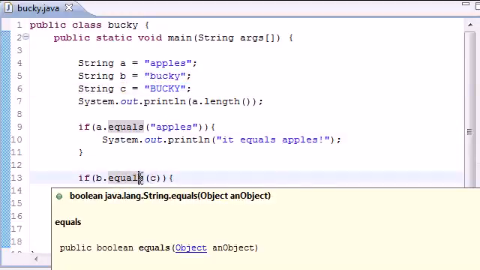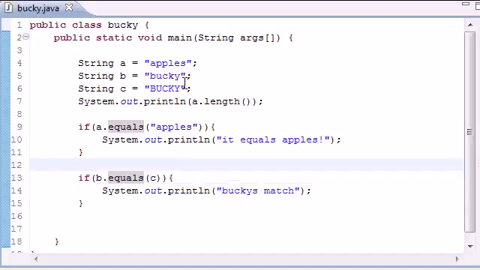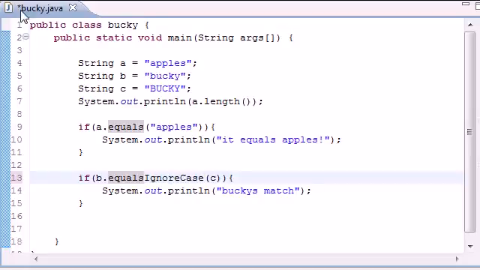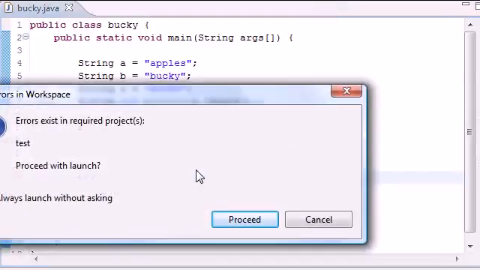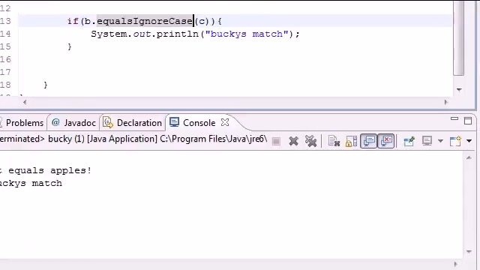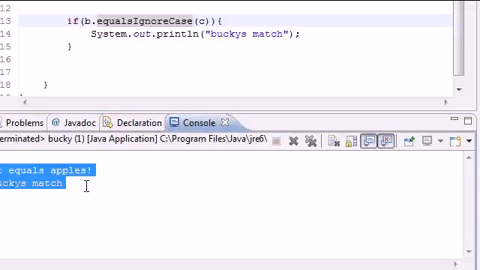But what if we're writing a computer program and we wanted to type their name or something, and we don't care about casing? Then how can we compare two strings while forgetting about casing? Well, what we need to do is this: put equals ignore case, and now let's see what we get. And now look at this, it says Bucky's match.